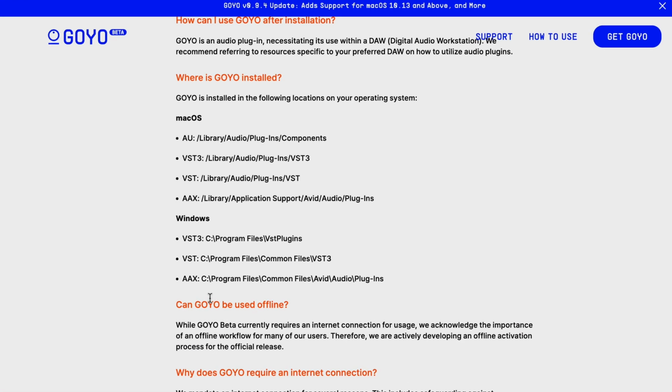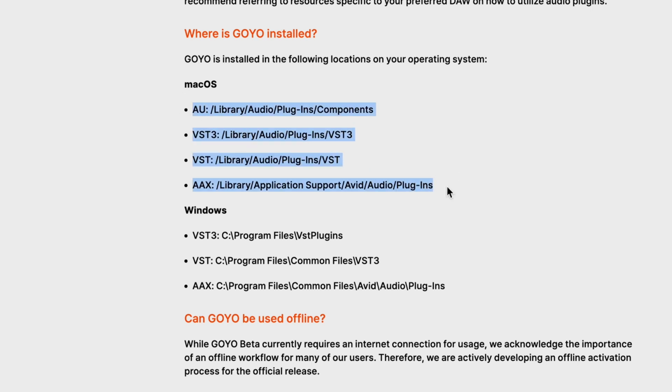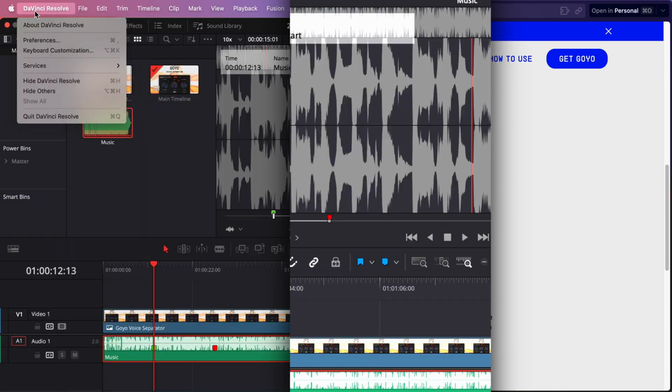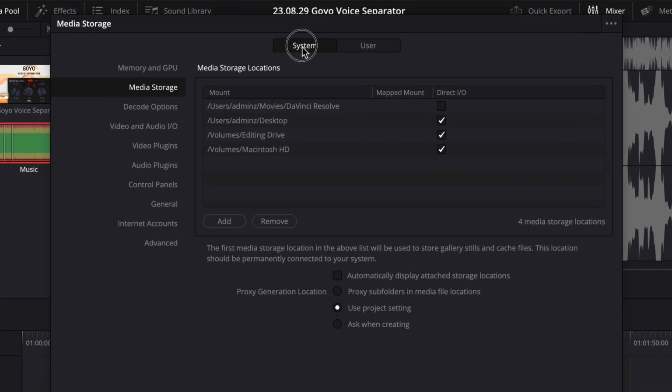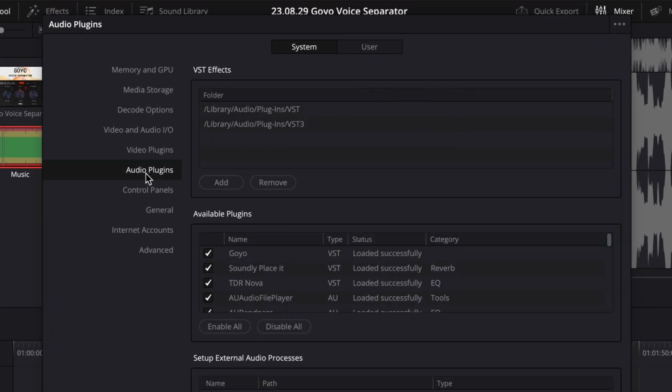That's important for getting the plugin working in Resolve, but fortunately, Goyo saves the plugin in a place where DaVinci Resolve already knows to look. In Resolve's preferences, in the System tab under Audio Plugins, you should verify that this path is in the list, and add it if not. As you can see, Goyo was loaded successfully on my device.